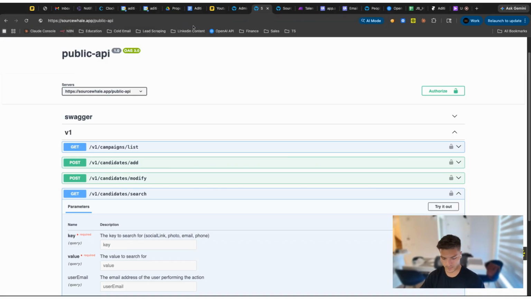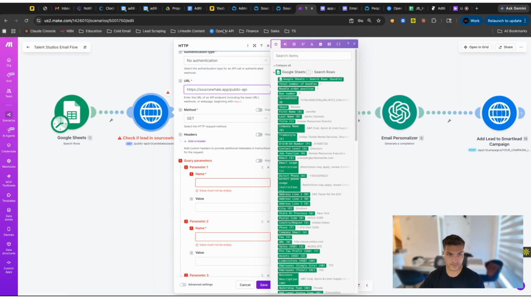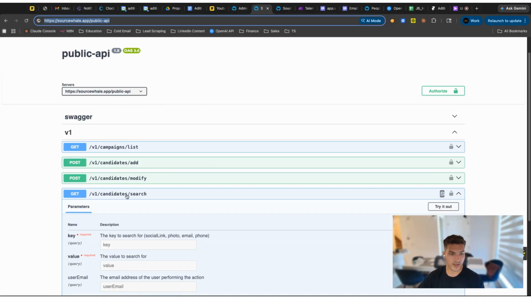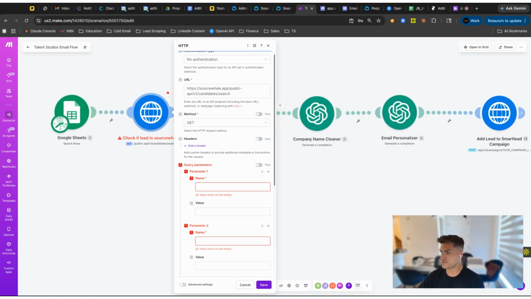So just get rid of this, copy that, enter this into the URL here. And then we know that it's V1 slash candidates slash search. And we know that that is going to be our URL, so we'll enter that in.